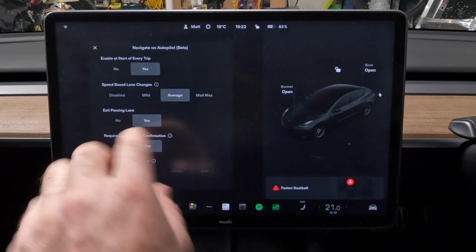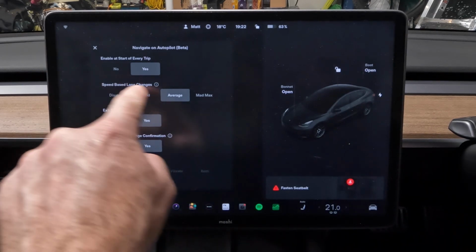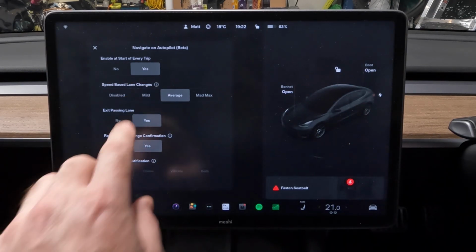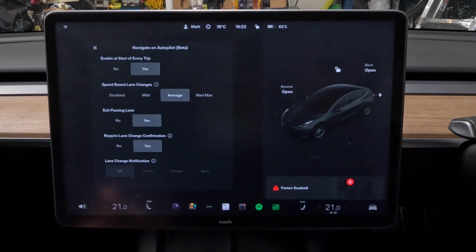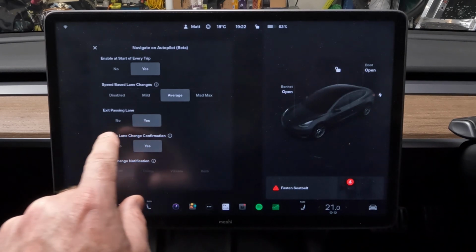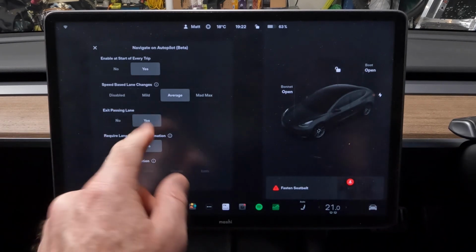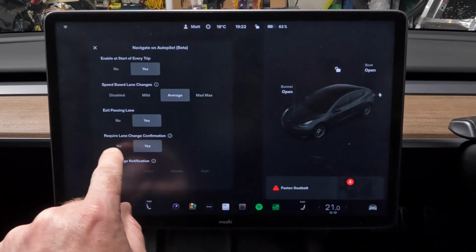So what this will do is say, okay, once it's finished a speed-based lane change overtaking maneuver, it will prompt you to do a lane change back into the middle lane or the left lane, or it'll just want to get you out of that overtaking lane. So that's fine. I will be leaving that on yes.